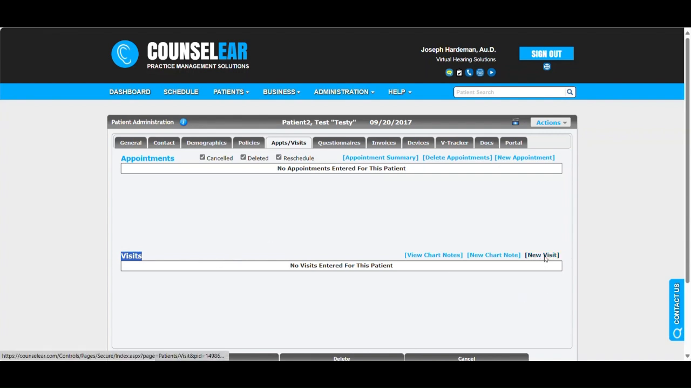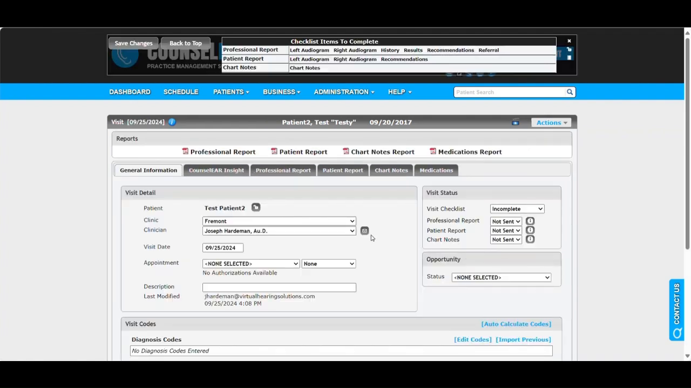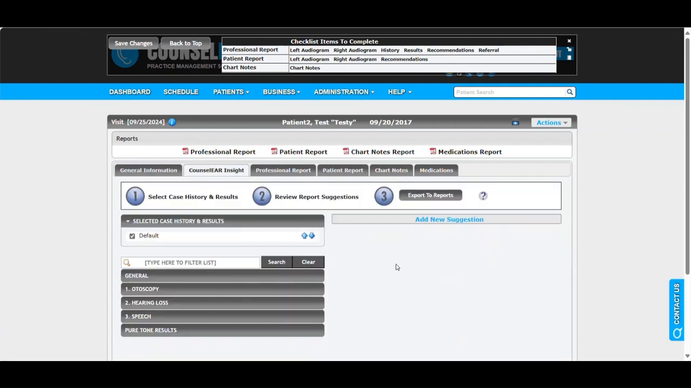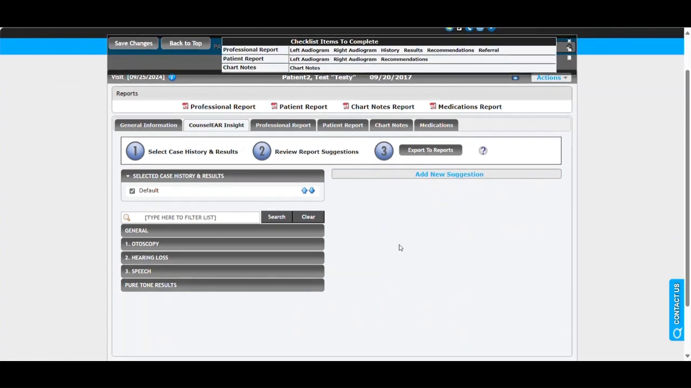And we'll click New Visit, okay, off to the right here. With that new visit in place, what will happen there is it gives you the ability to take a case history, collect test results, and create the final report, okay, as well as send out those reports as needed. So we'll go here first on Insight. Insight is the tool where you can take your case history and it starts to build your reports simultaneously.